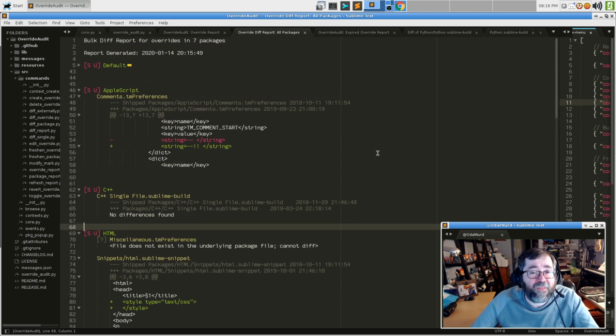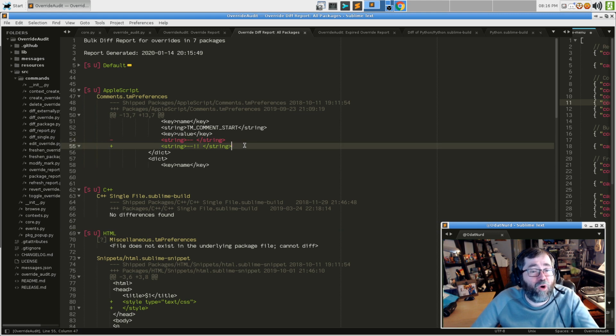And what you're left with at the end is a bunch of overrides that are still, say, expired, but they're expired in a way where you don't care. Like, this is expired, but I want this to be the case. For whatever reason, I thought that AppleScript should have a different kind of comment start. Presumably I was working on something diff related and wanted a package close to the start of the alphabet.